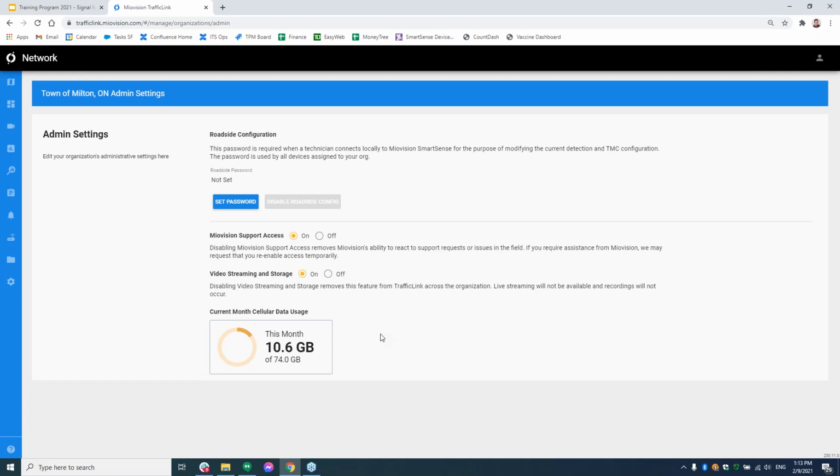Obviously, this is not really a thing if you're using fiber lines or radios or whatever it may be. But it's something that we're starting to monitor because it is important. It's very rare for someone to overuse this, and you'll see this in a second. But it is something that we think administrators should be monitoring. We're going to come back to video streaming and storage in a second when we get to the video side. But really, that's a handy admin set of features that we've recently added to make sure administrators have a little bit more control of their platform and they can decide what's going on.